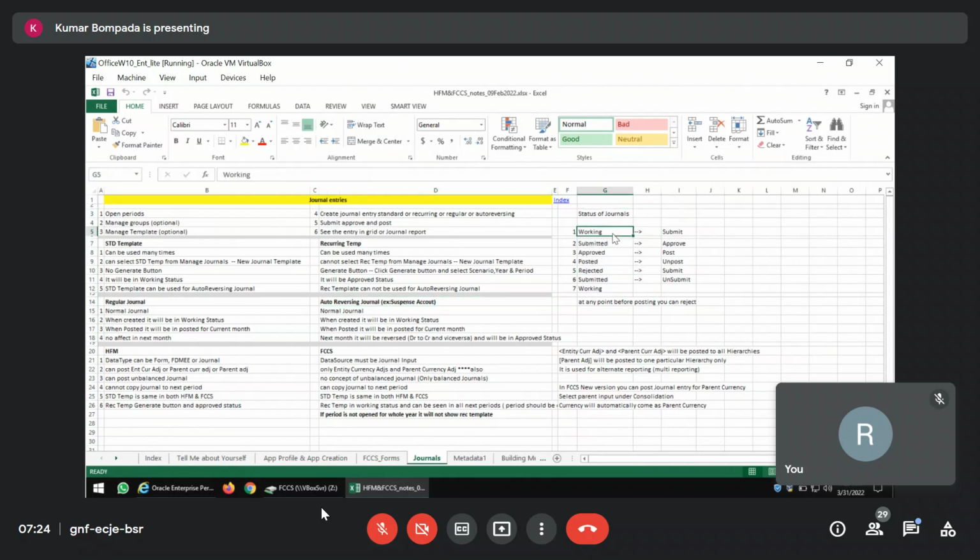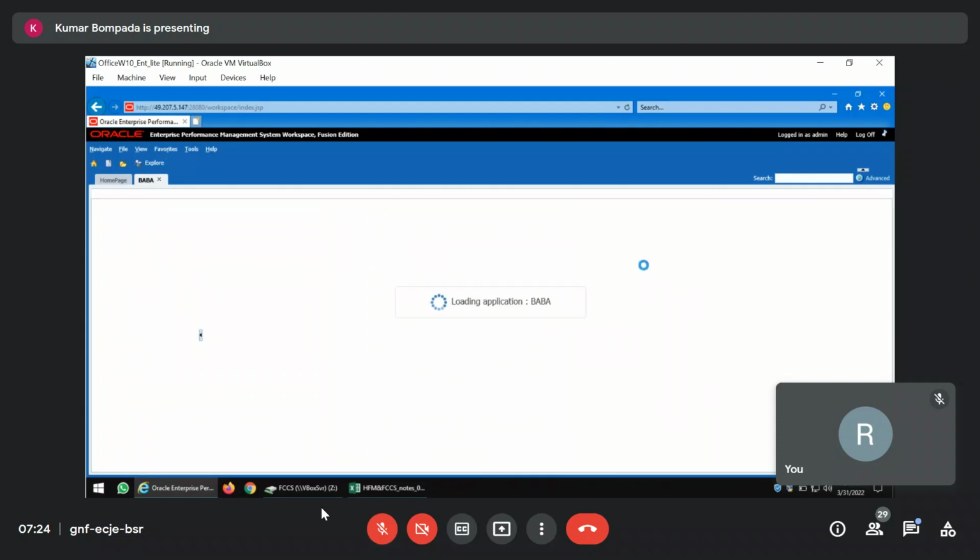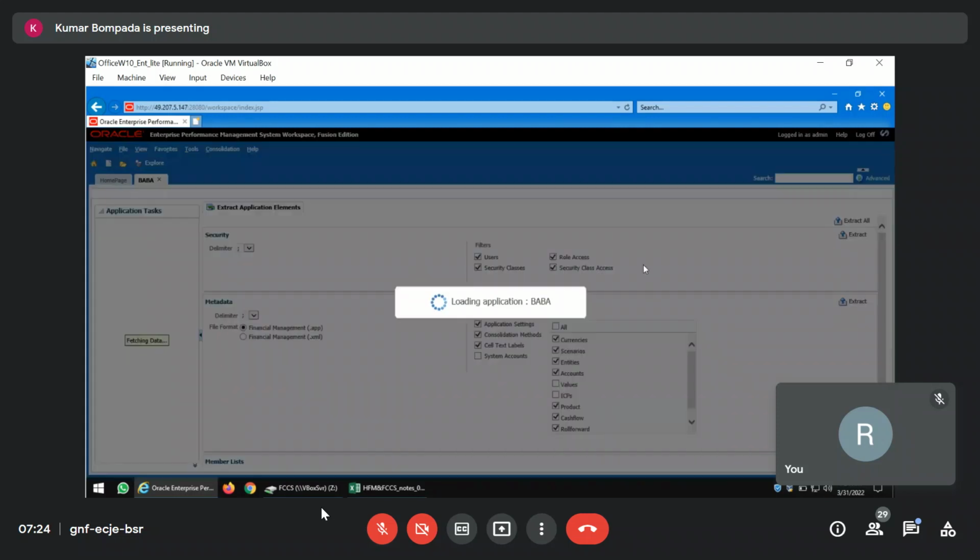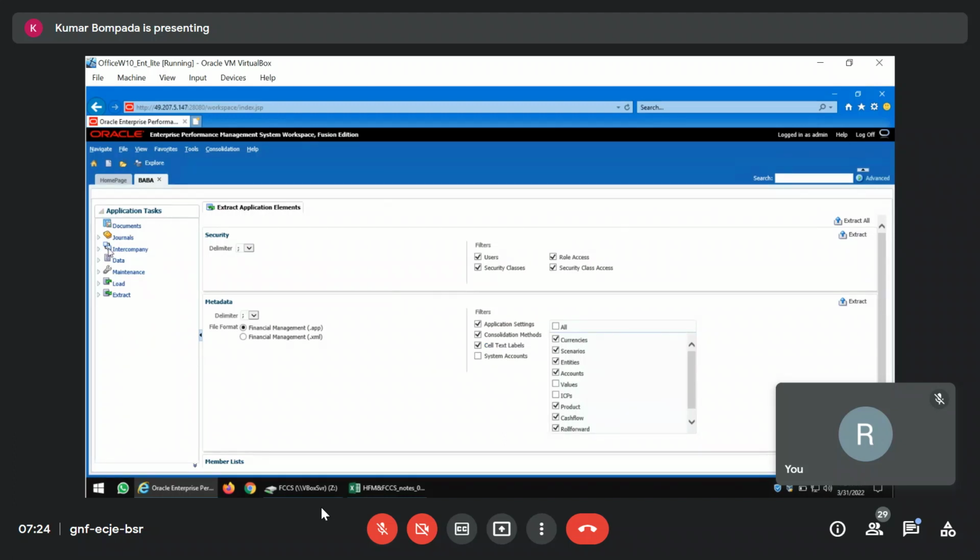First it will be in working status. When you submit, it will be in submitted. When you approve, it will be in approved. When you post, it will be posted. Wherever you go, whether it is FCCS or HFM, the layout and these steps will not change. You only have to understand when to use a standard template, when to use a recurring template, and when to post an auto reversing journal. Regular journal is the normal one, we do that every day. So where do you find the journal entries in HFM? When you expand the application tasks, here you see application tasks, journals.